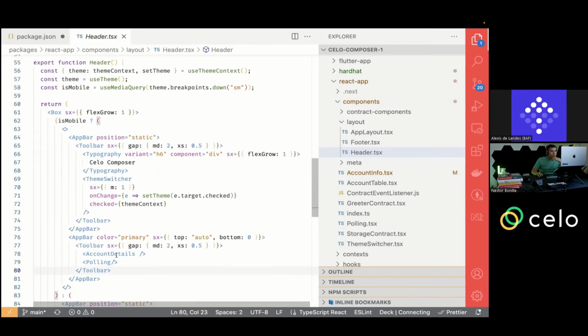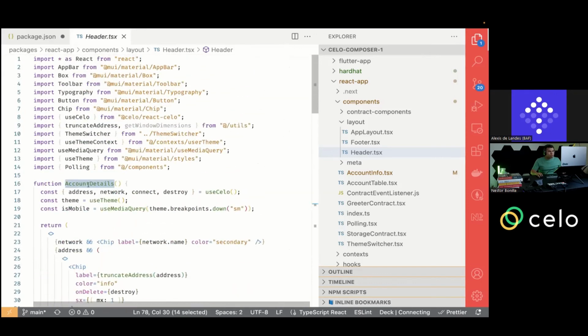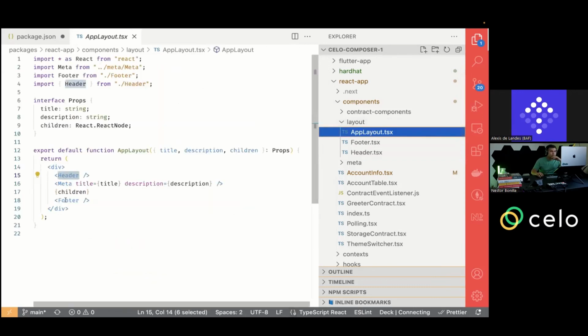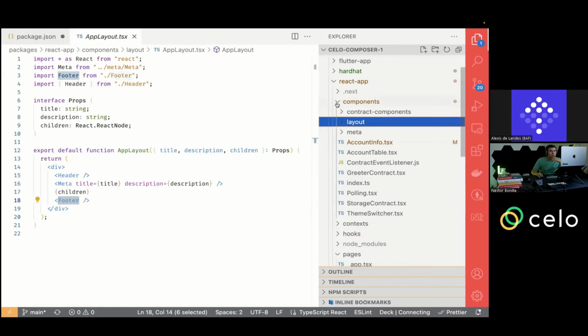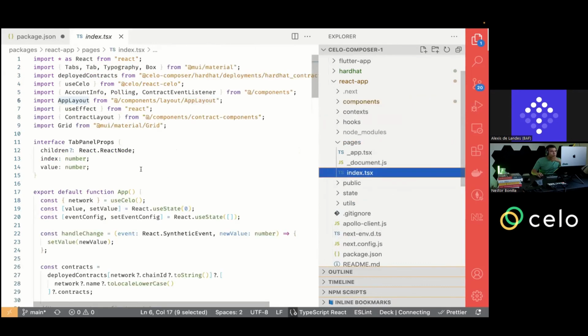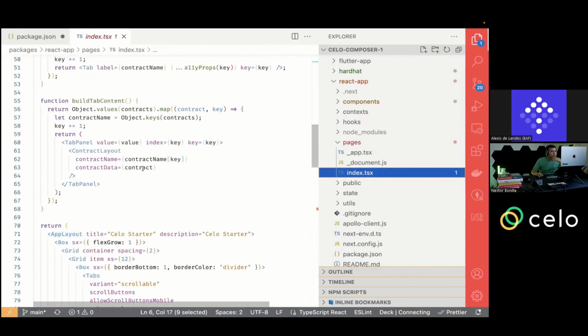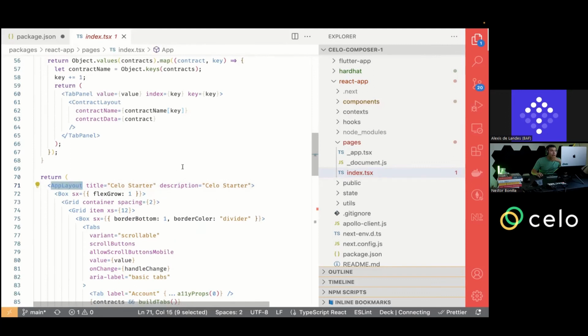That will be all in account details, which is the object that I described here. All right, so once we have all our header in the app layout, as I mentioned, we could add a footer, and we could add here whatever we want. We will be able to understand this part in the index when we see app layout.